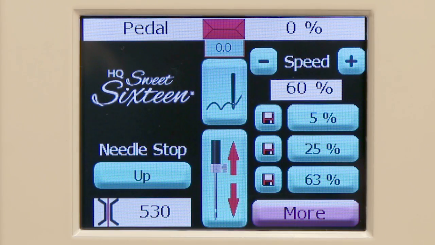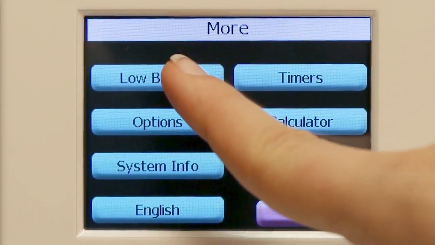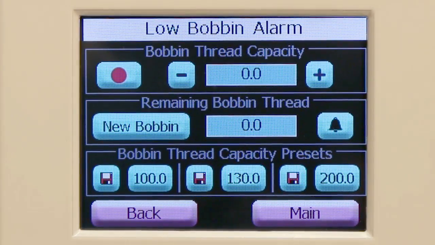The Handi Quilter Suite 16 has a feature called the Low-Bobbin Estimator. You can find that by hitting More and then going to Low-Bobbin, which brings you to this screen. There are two parts to using the Low-Bobbin Estimator.